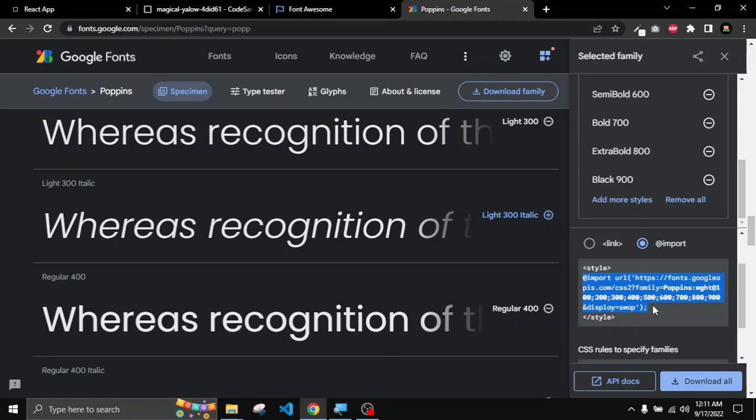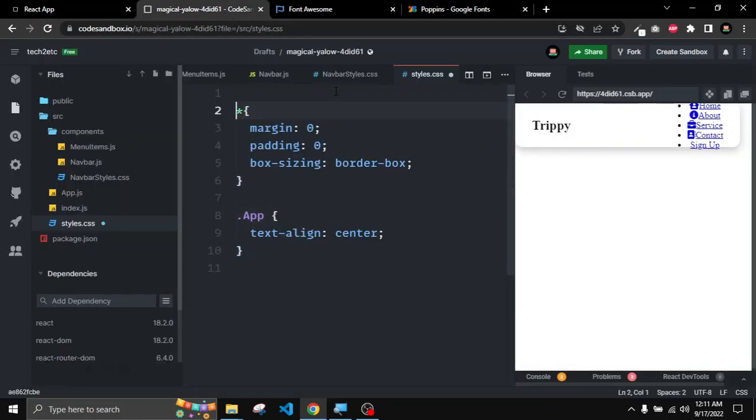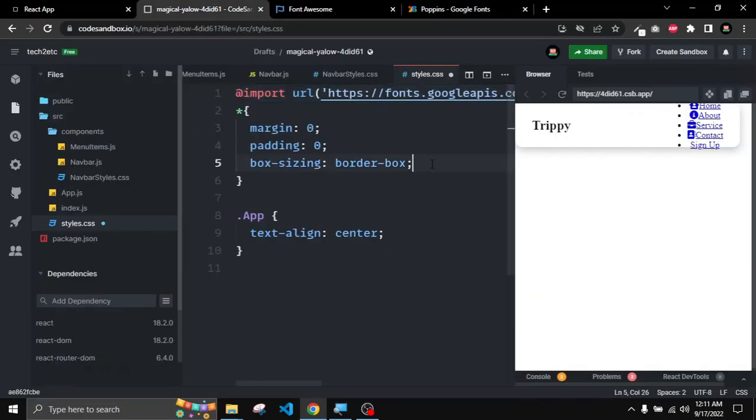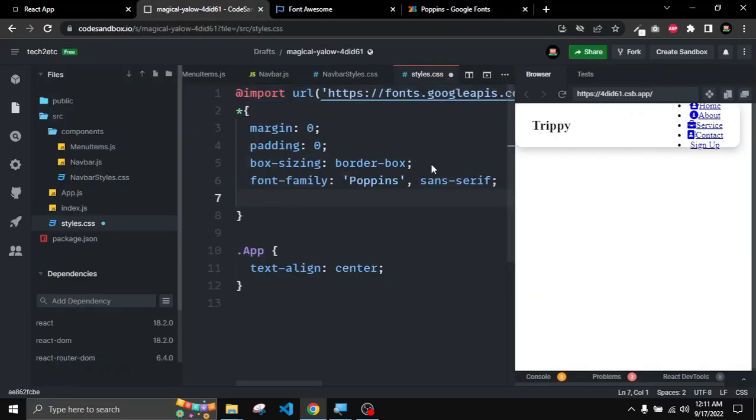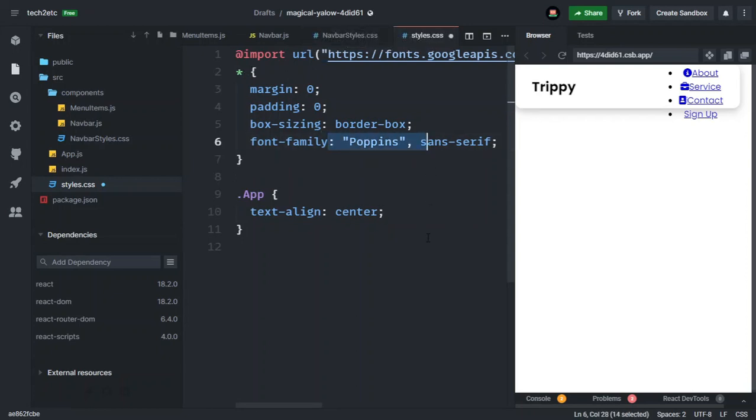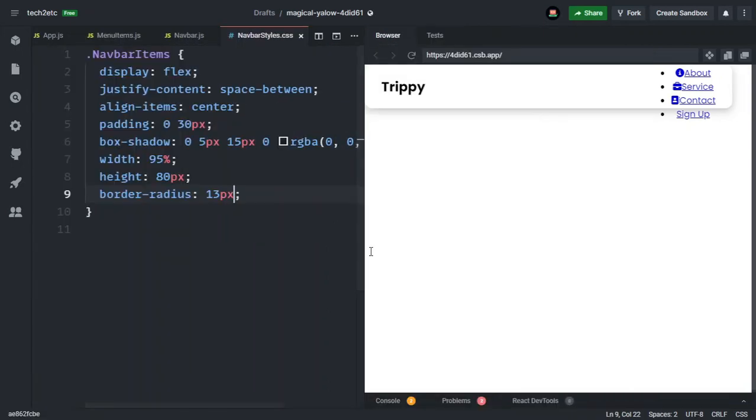So I will simply copy the import link and then go to the top and then paste it here. Then if I go to the font, here you can see that we have a font family. Simply copy this font family and then add it inside our star. That's it. Now here you can see that all the fonts are now taking Poppins as their font family. That's it. Now save and close the style sheet and close the sidebar.